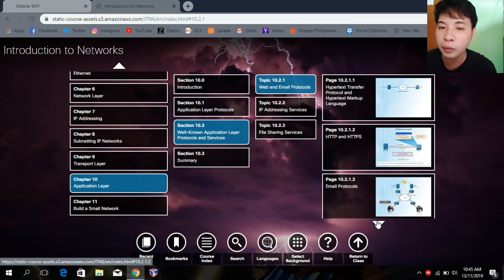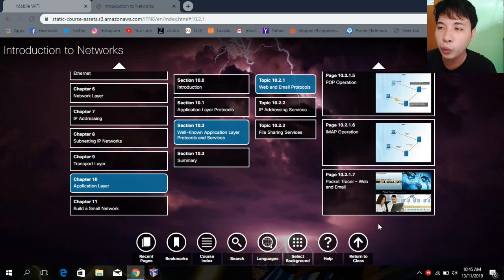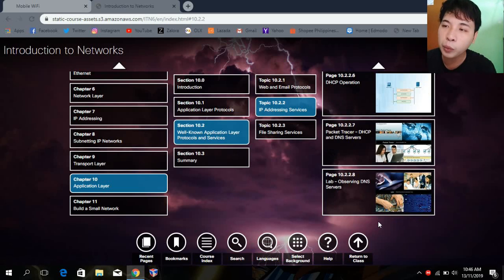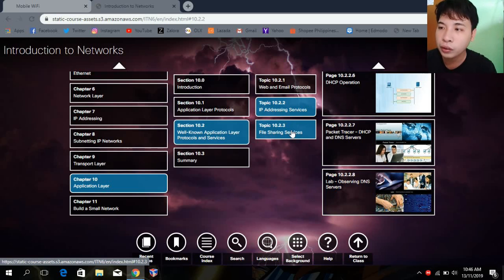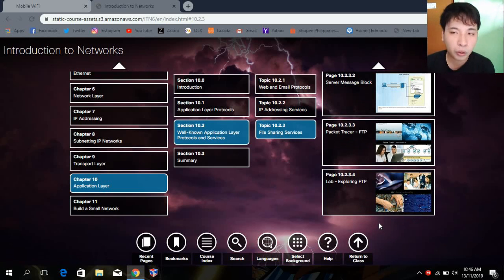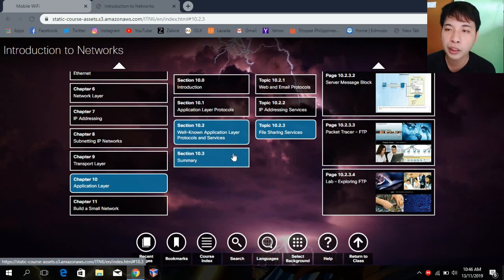We go to topic 10.2.2, which is the IP addressing services. So we look for an activity here. There's also no activity here. We go to topic 10.2.3, which is the file sharing services. So find an activity here. There's no activity here either. So we need to go to section 10.3, which is the summary and conclusion.